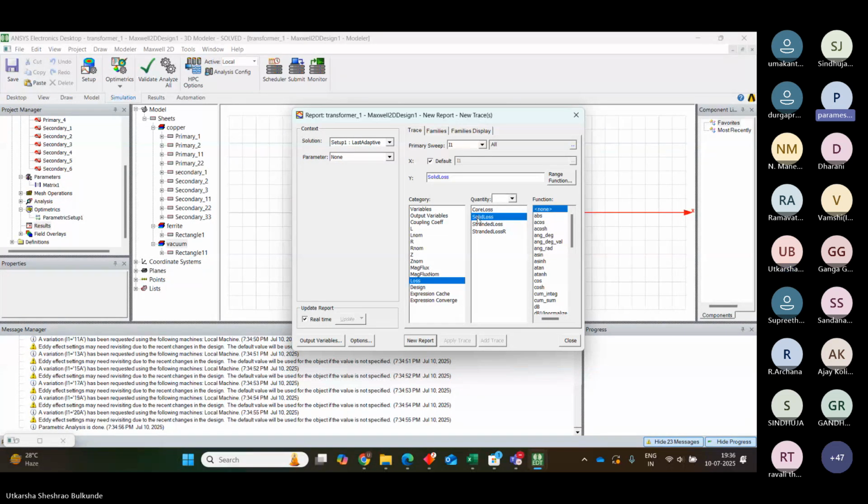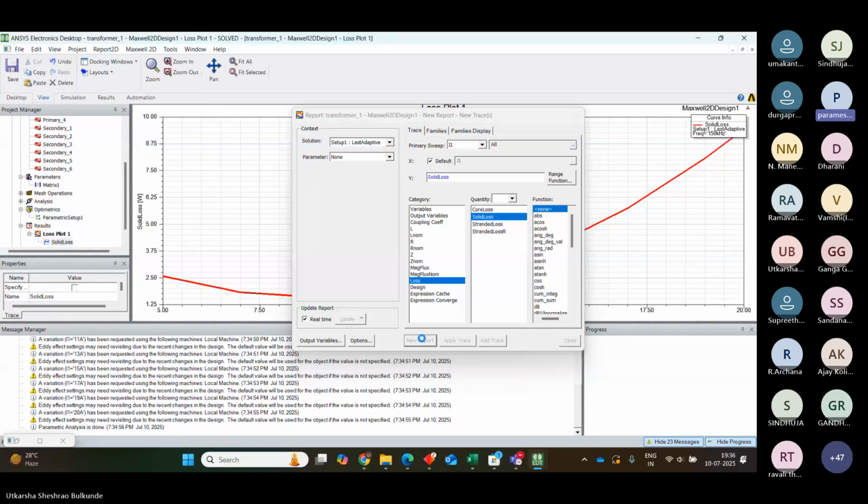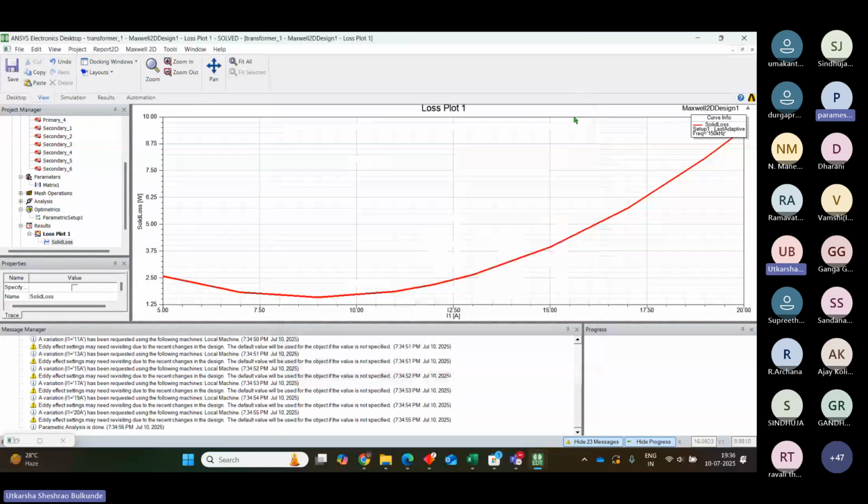Can you see this? You can see how the solid loss, meaning our winding loss, is changing with respect to the value of current. So understand the importance of this parametric sweep, why we are parameterizing things. You understood?